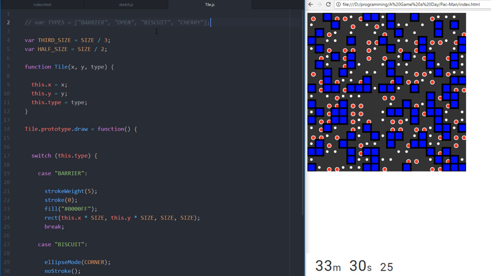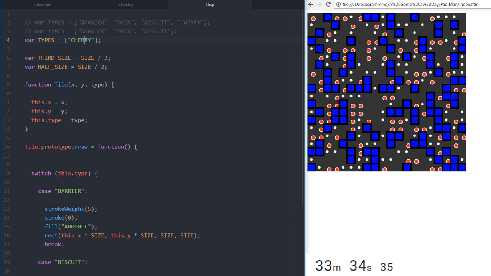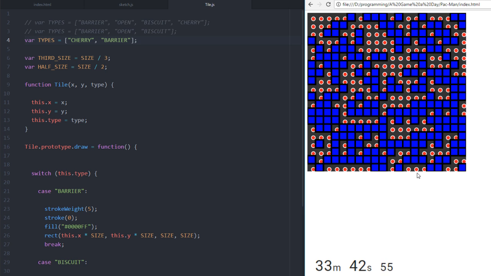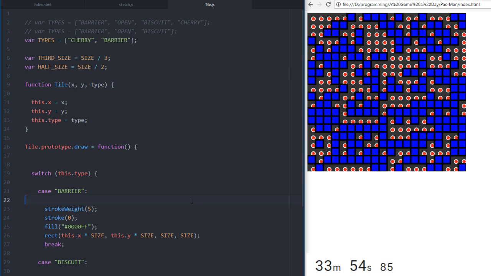Okay, no, I want to keep those. Let's have just cherries, just barriers. So either the cherries are off. Okay. Not what I necessarily wanted. Here, this is why. This makes sense.